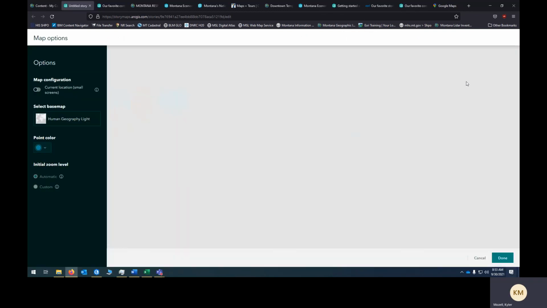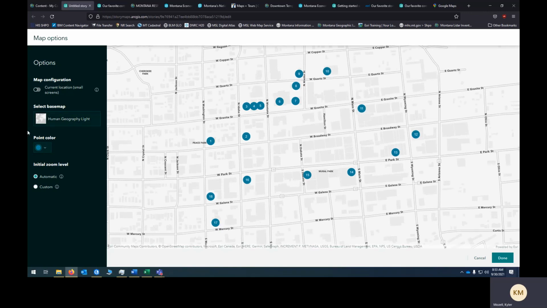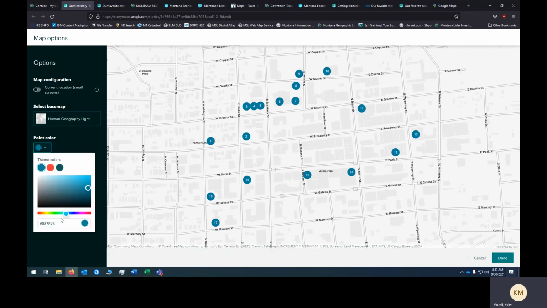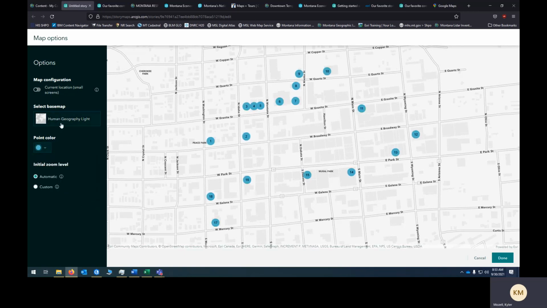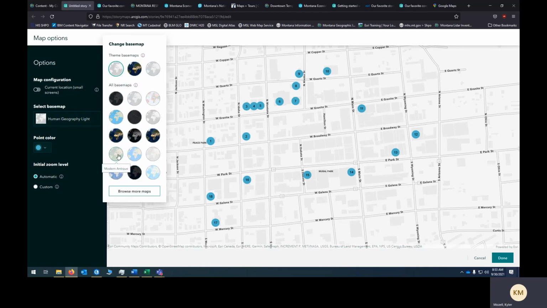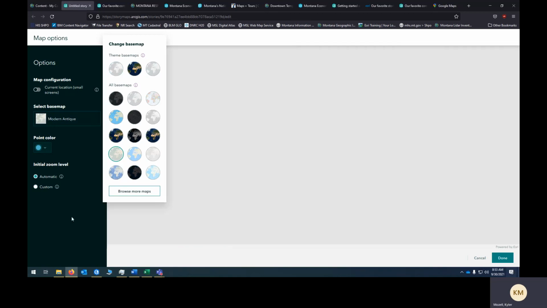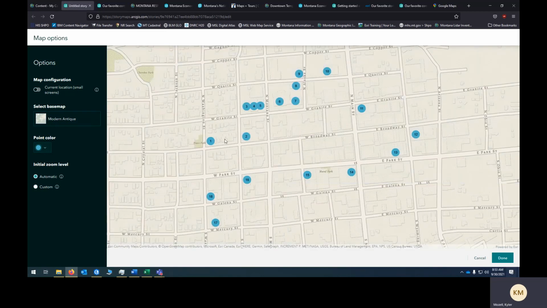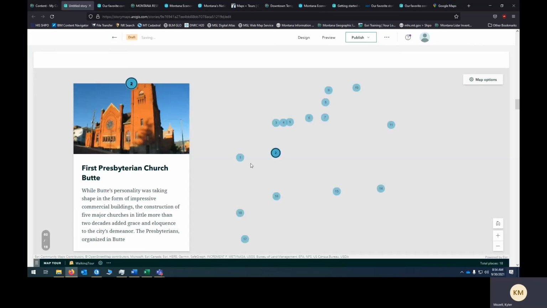There's also a variety of map options to choose from, such as checking the base map and the point color. It allows you to change between basically any point color that you want. You can set the zoom level. I think the automatic seems to work pretty well because it grabs everything within the extent, more or less, and keeps it pretty zoomed in. For this kind of map, I'm a big fan of the modern antique. I think it looks pretty cool with the old style mapping over modern lines, basically.